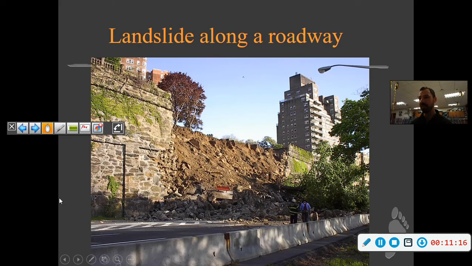So here's the landslide that happened here right in New York City. This is in the Bronx, Cross Bronx Expressway. A wall collapsed. So that's much what can happen also on hillsides. All right, so you can see maybe heavy rainfall caused this, and over time the wall weakened and then collapsed.